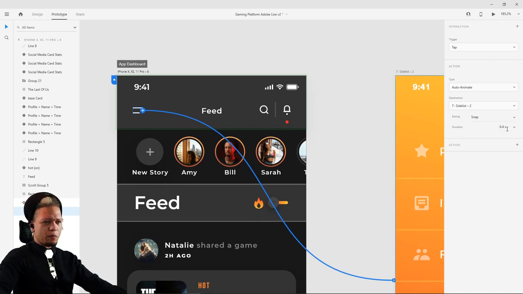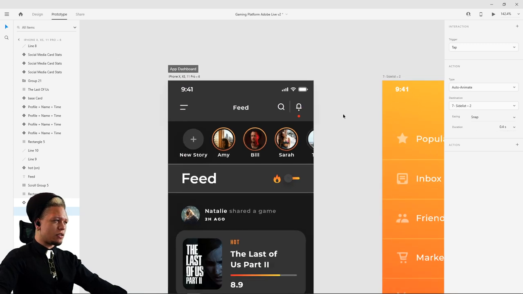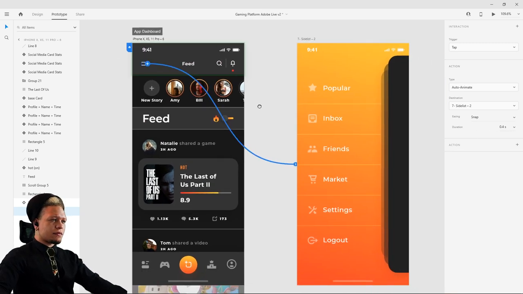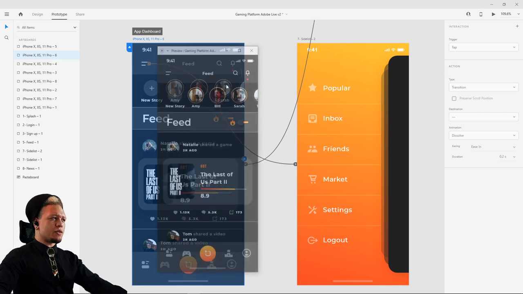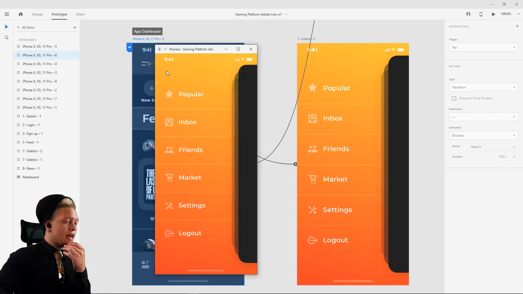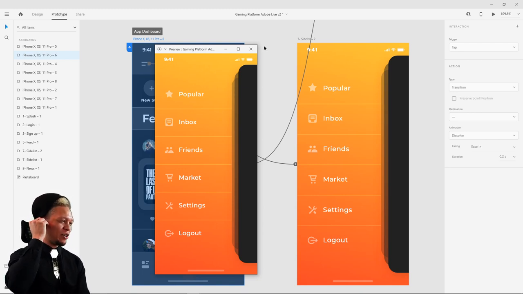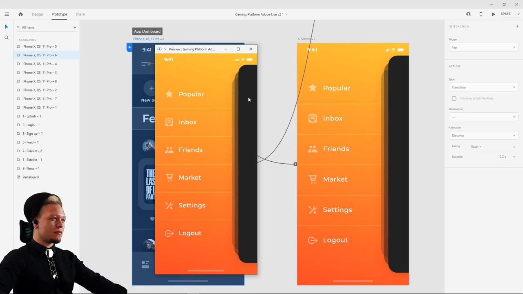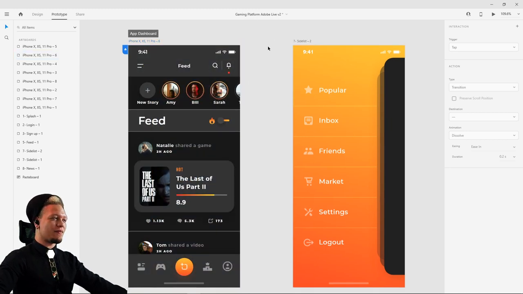So we're gonna do a 0.4 to start off with for the duration. And we're gonna test this out, see where we are. So we're gonna click this. And, ooh, I think we're done. Ta-da! All right, but the question is, how do you go back? Okay, we'll figure that out. Oh, that's exciting. Maybe we can drag this back, like the black.